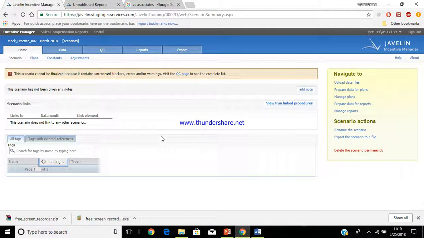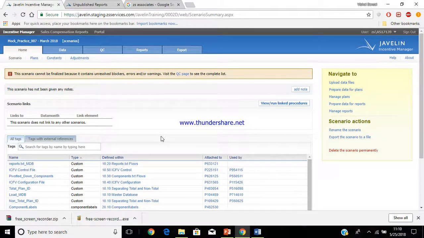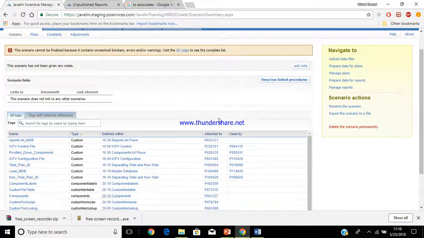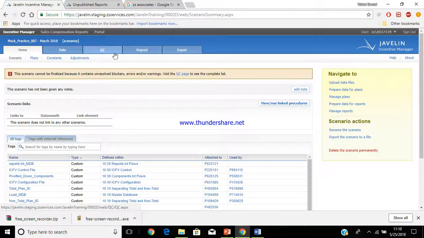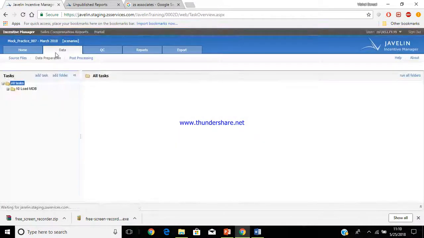So in the scenario, you have options like data, home, data, QC, reports, export. Home is the place where you can have all the listings or the files or all the tags, anything that you have in this scenario. The data section is the most important section of this part, and there are three sections.